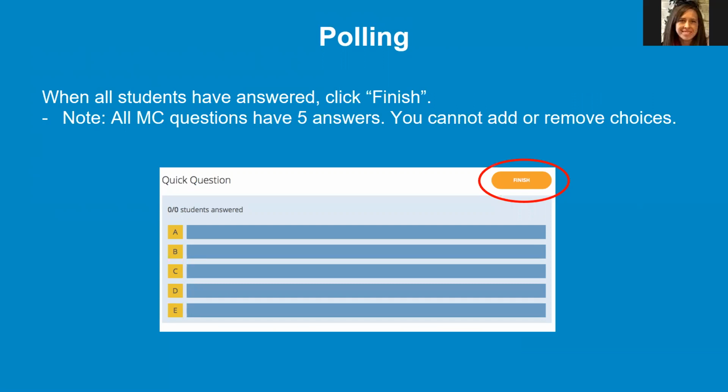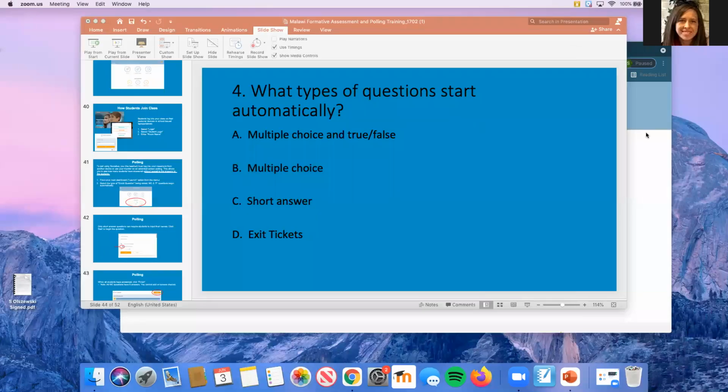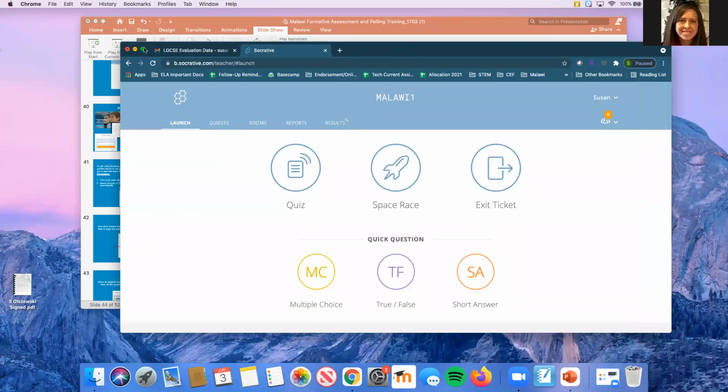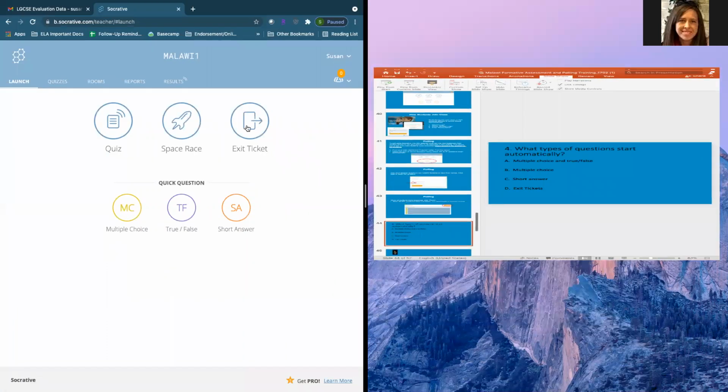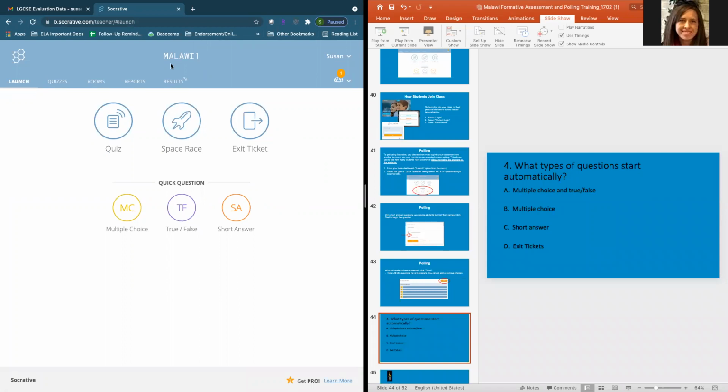So, Kristen, can I share real quick? I'm going to share my second monitor. And here you can see that I have logged into Socrative. And this is my classroom. Let's just take about 2 minutes and see if we can make this work. If we can't, we'll move on. But I'd like you to go to socrative.com on your device, if you're able, and put in my classroom name. You're going to log in as a student, and you're going to put in my classroom name, which is Malawi 1.